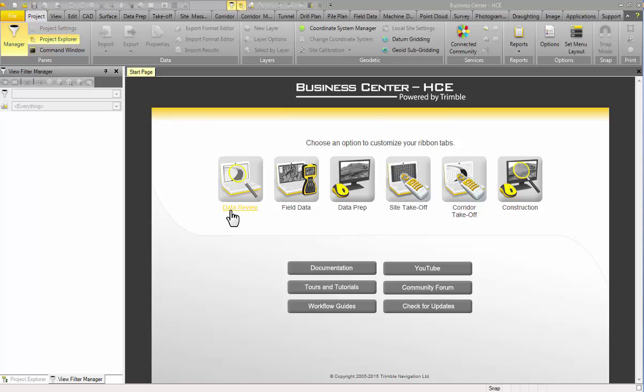Here you'll have access to customize your ribbon layout, ranging from data review, which hides all license features, all the way up to construction, which covers all construction related ribbons. We'll also have access to documentation such as release notes, YouTube videos, and tours and tutorials and more.